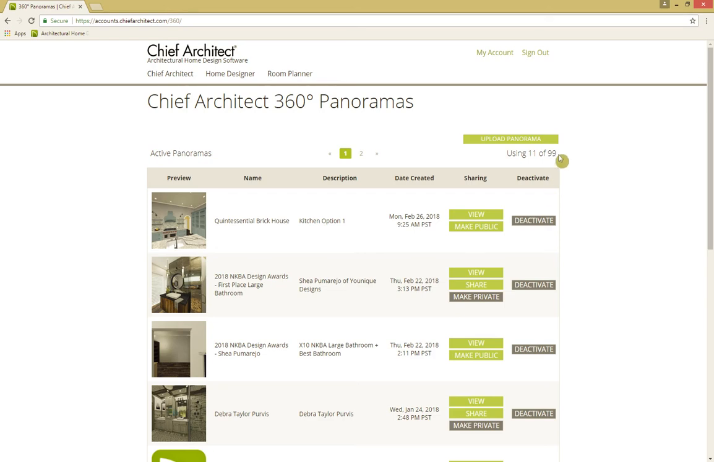You can have up to 99 active panoramas available for sharing at any given time, and you can deactivate your panoramas by clicking this deactivate button. And once an image is deactivated, you can delete it if you no longer need it. To start viewing this panoramic image, simply click the View button.